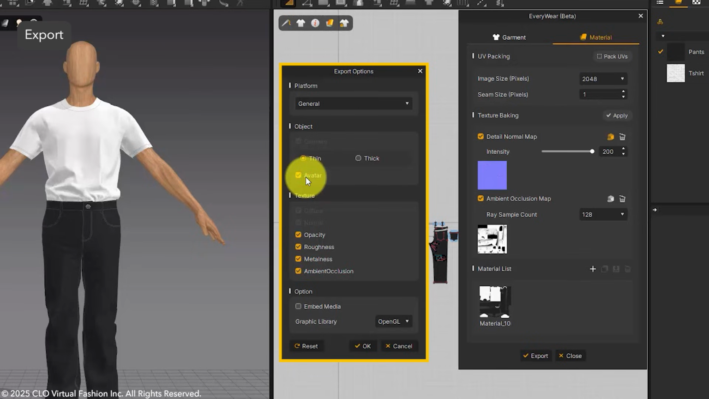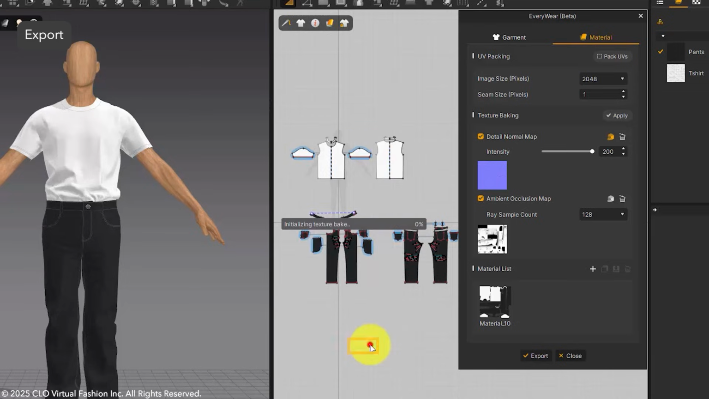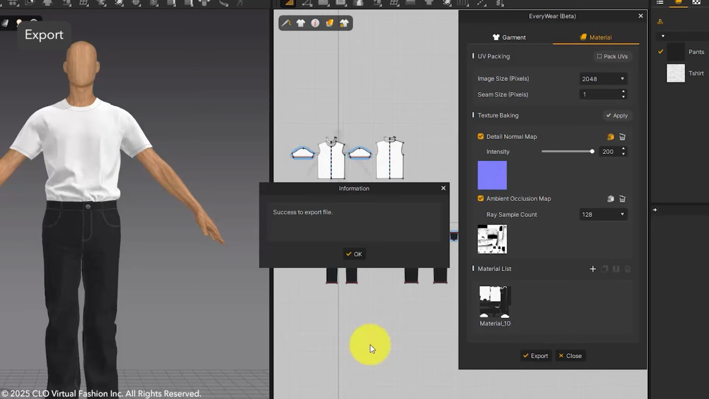In the Texture section, you can choose the types of textures to export. In the Options section, configure the texture settings. Selecting Embed Media will include all textures used in the model within the FBX file during export. In the Graphic Library, choose the format supported by your platform, either OpenGL or DirectX. Once all selections are complete, click the OK button to start the export. When the export is finished, a Success to Export File message will appear.